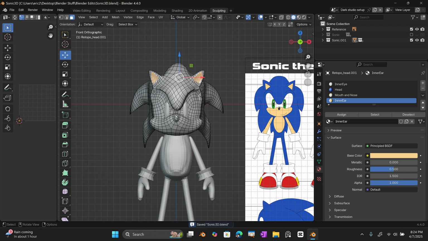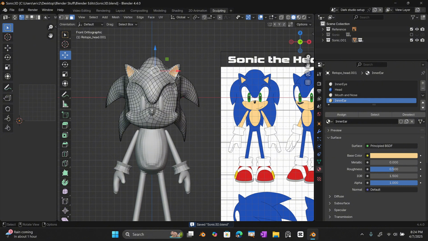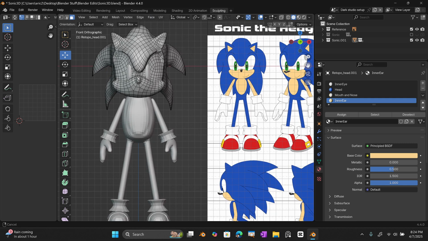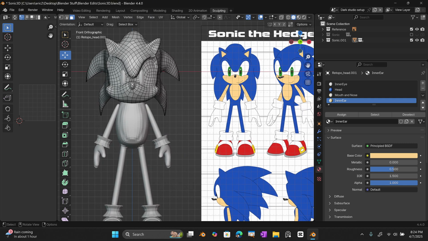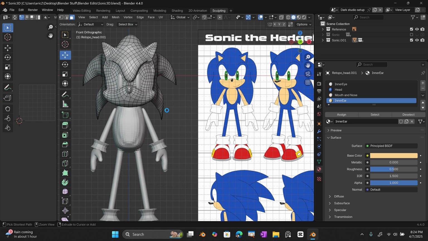Control S to save. Always save it. And now we've done his head. All of his head is done. Now we can go ahead and do his body. So let's go ahead and get his body out the way. Make sure you save it because if something happens, you're screwed.